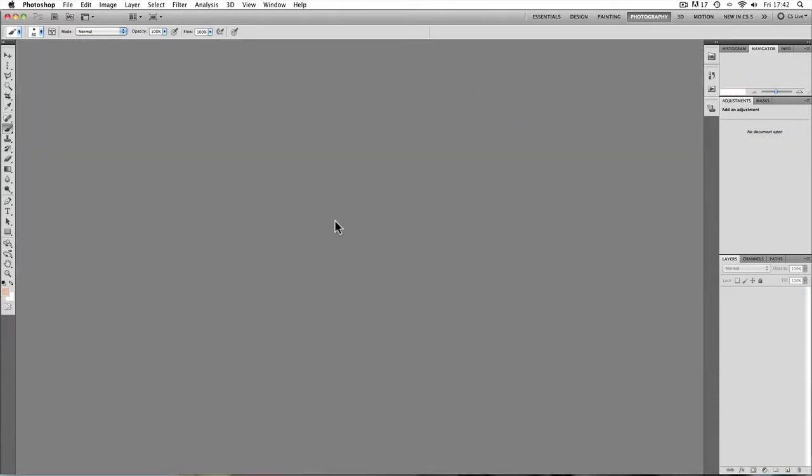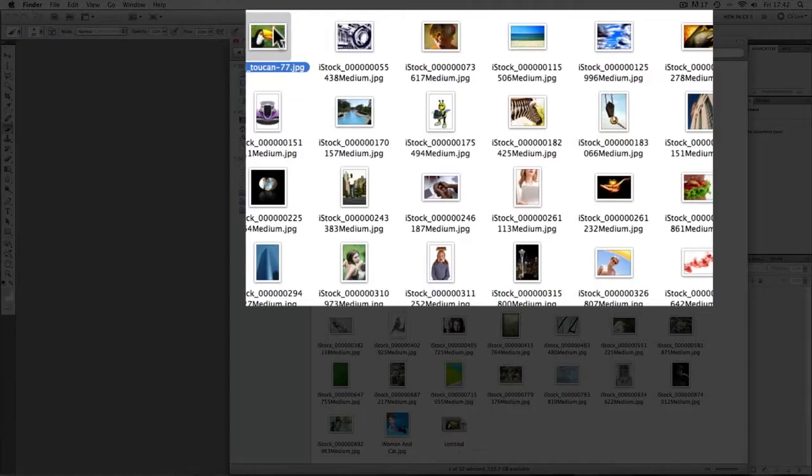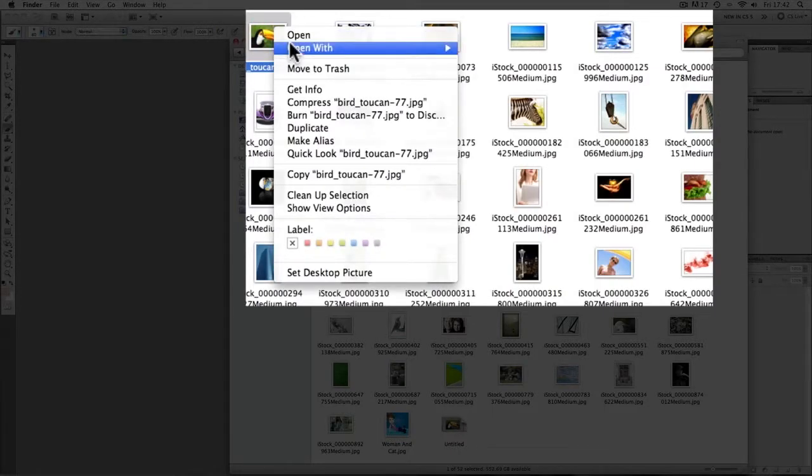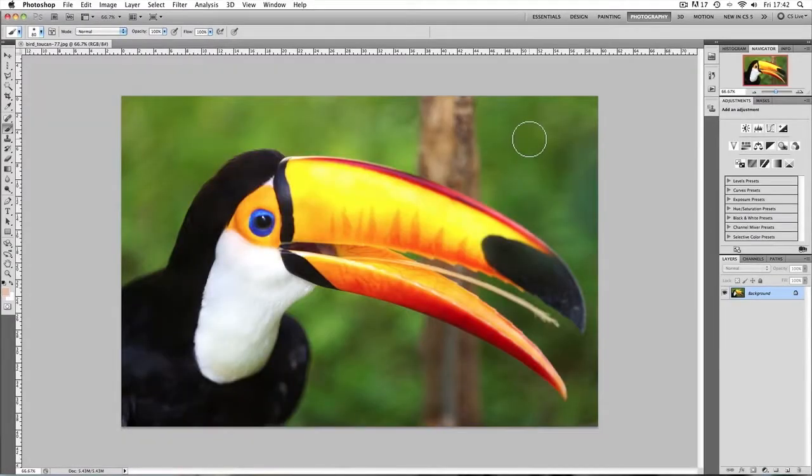I'm actually going to show you one more way. There's always 3-4 different ways to do things in Photoshop. So I'm going to go back into the Finder. This time I'm going to right click on the image and go Open With, and go down to CS5. Click that, and there we go, we've got the image in there again.